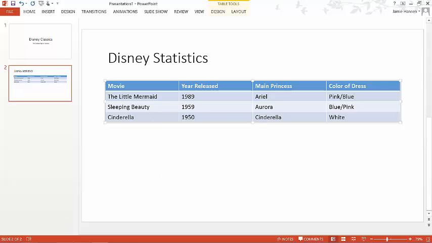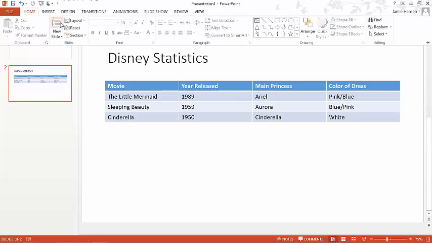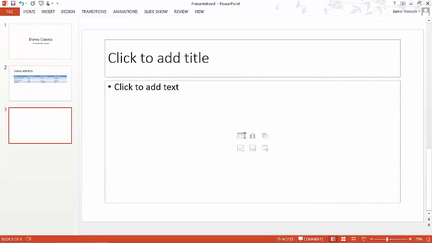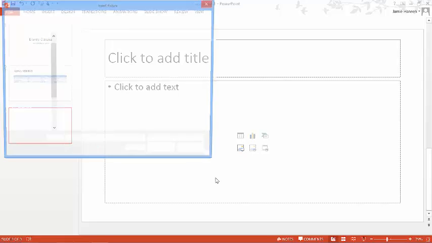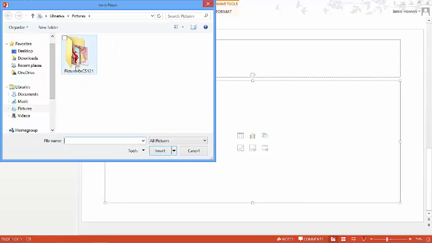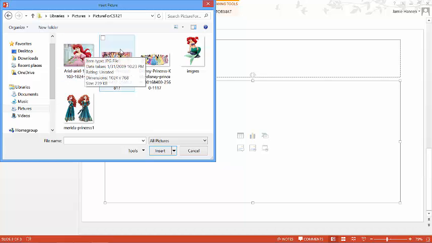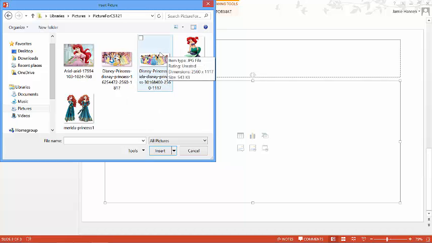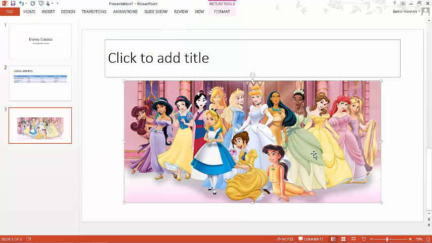So there's our table. So now we want another new slide. So the same way we did before, Home and New Slide. And once in here, we are going to add a picture. So this picture, I downloaded these in a previous video that I have up on the Moodle page. And I am going to add a nice picture of all of the Disney princesses.